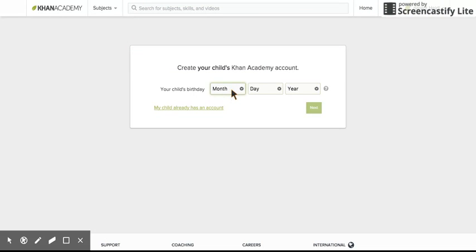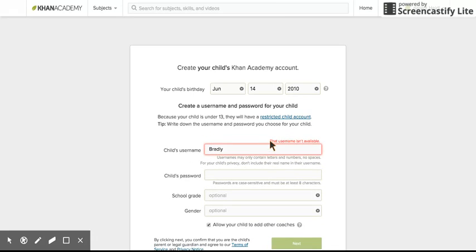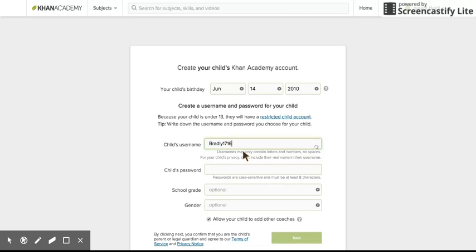You'll choose your child's birthday. I'm going to go ahead and make this a young child, so I'm going to choose 2010. You'll create a username. We'll say this is for Bradley. And as you can see, it clicks back and forth, red to green. Until it goes green, you have to keep adding letters or numbers. It's great to start with the child's first name. It makes it easier for when you add the child for your advisory teacher. So we're going to just add some numbers here.